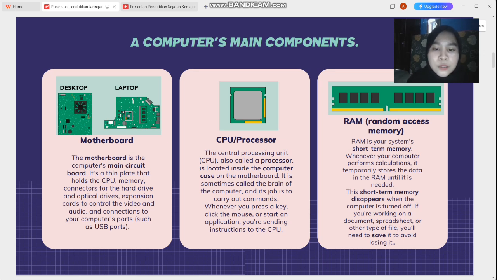Number two, CPU processor. The central processing unit, CPU, also called a processor, is located inside the computer case on the motherboard. It is sometimes called the brain of the computer, and its job is to carry out commands. Whenever you press a key, click the mouse, or start an application, you're sending instructions to the CPU.